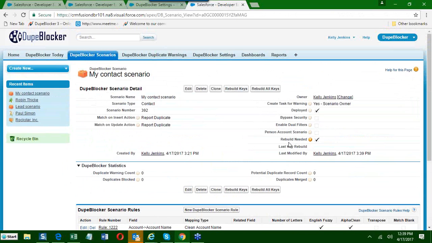So when this box is checked for rebuild needed, where you rebuild your keys is here. We can rebuild the keys just for this scenario, or we can rebuild all keys for all deployed scenarios. Okay, I think I only have this one and one other one.